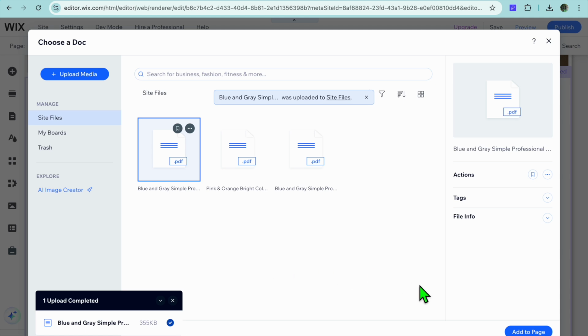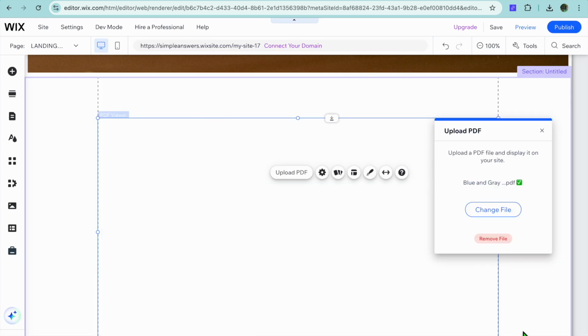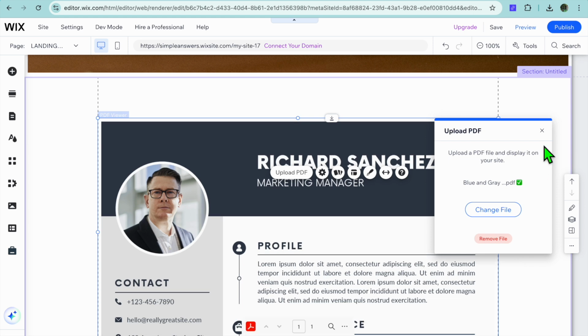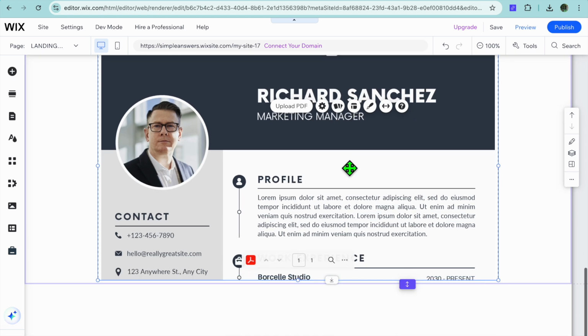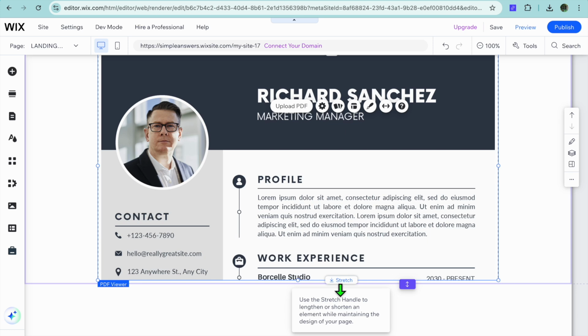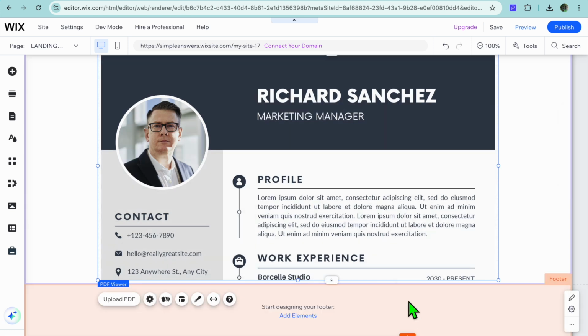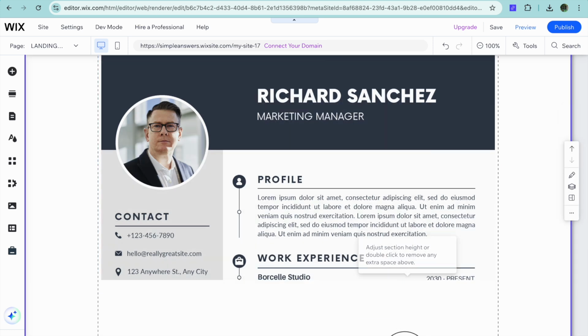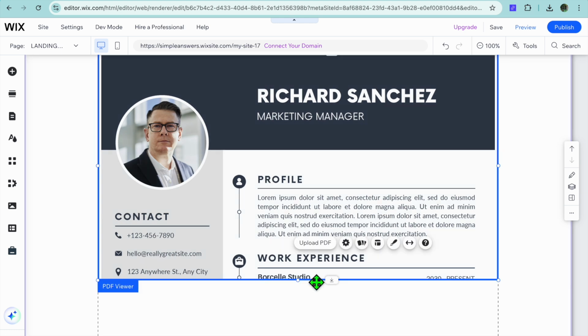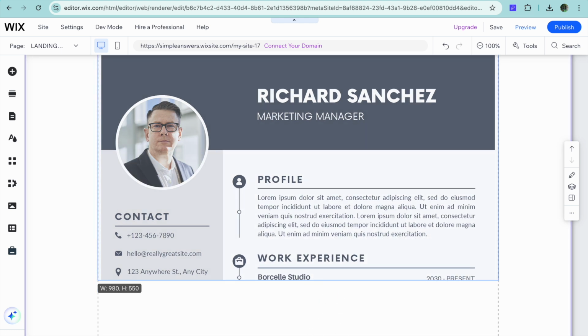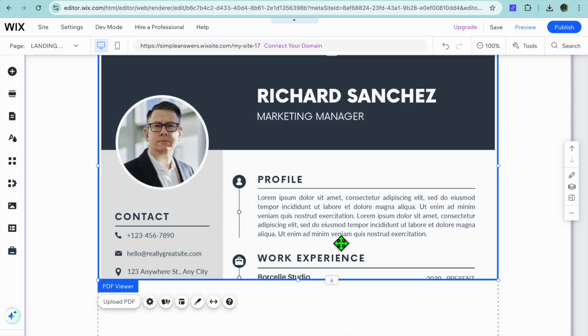After it has been added, as you can see right there, you're just going to tap on Add to Page in the bottom right hand corner. And you can see that the PDF, or better yet your CV, has been added. So you can adjust it. So we could adjust it right here. So we're just going to pull down right there. And you're going to adjust it how it appears by simply pulling along the end.